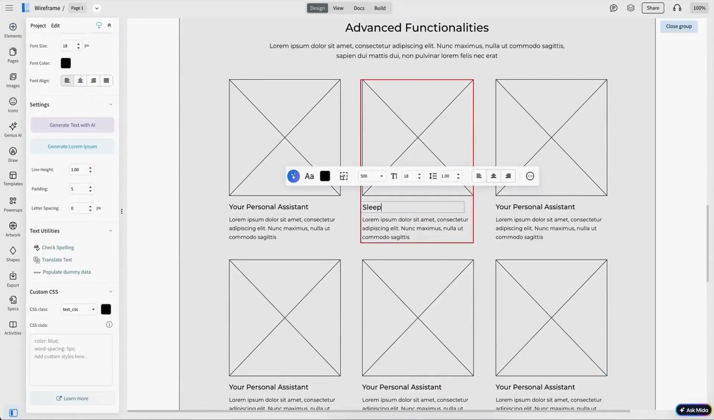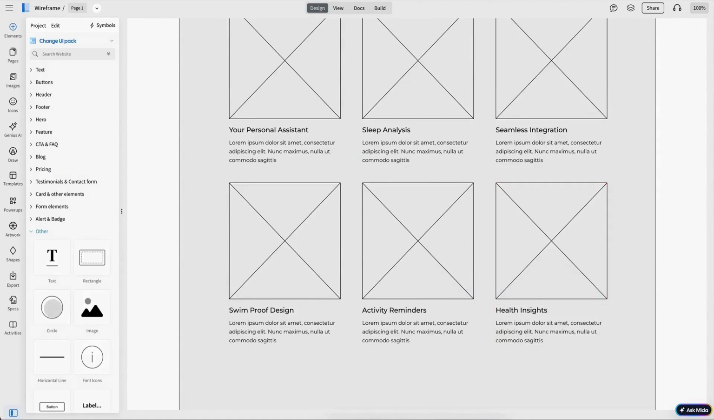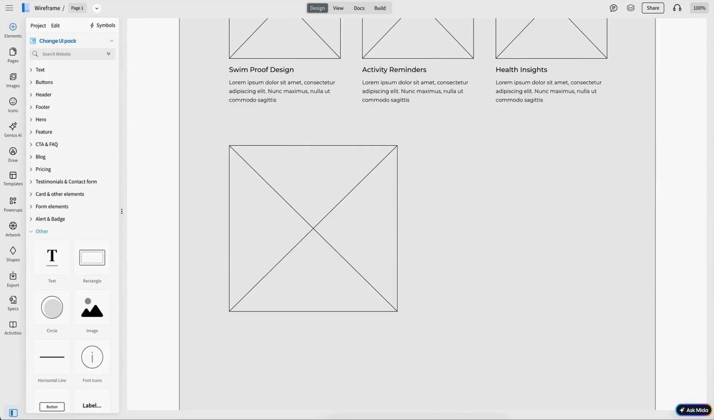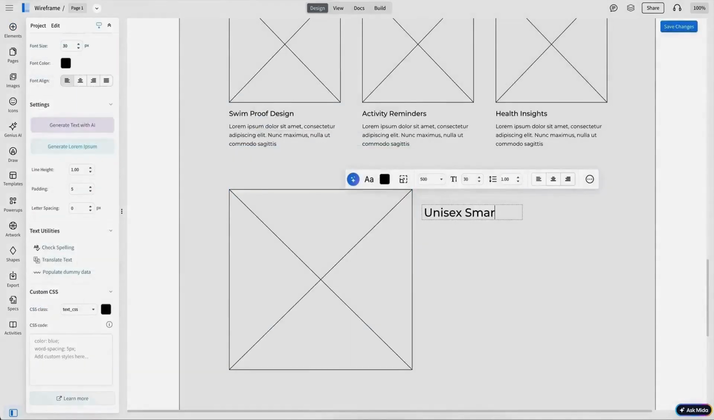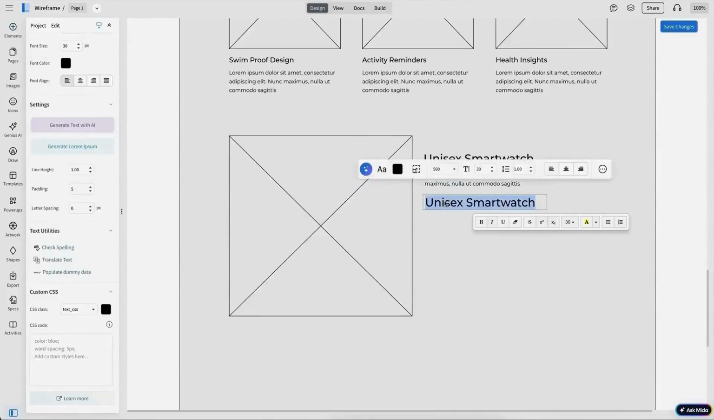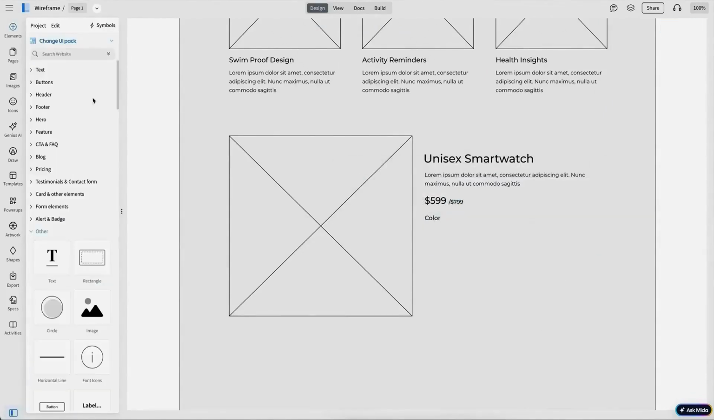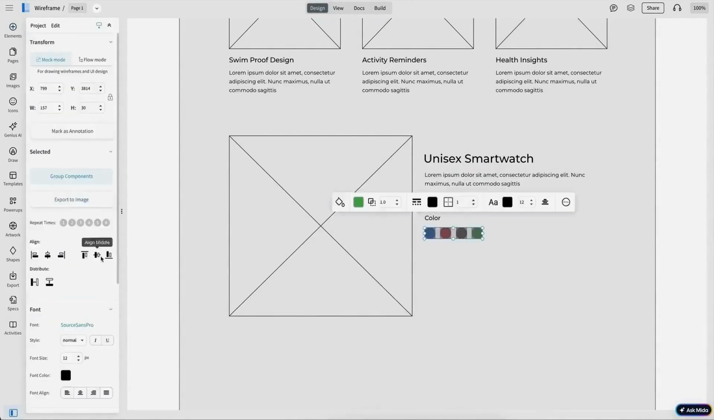After that, we'll move to the showcase section for the watch's pricing, begin by adding the image placeholder. Next, add the watch name, short description, and pricing with the price cut. Add a circle component, reuse it for color options, and customize it like a color picker.